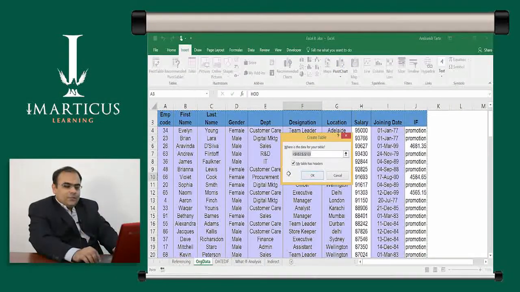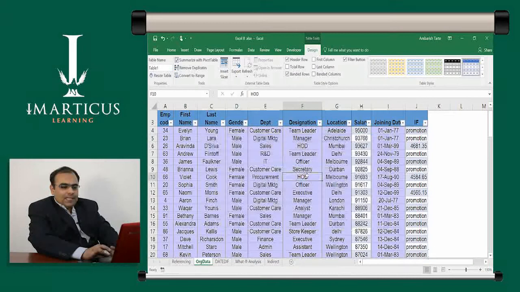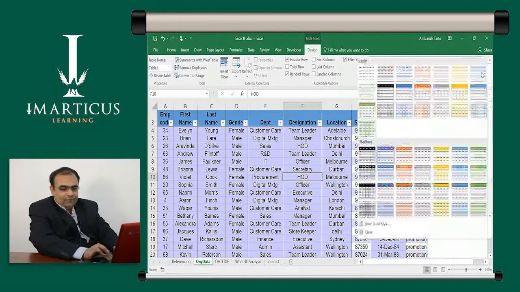There are 4 methods. Let's use the fourth one, Control T. Then I can say OK or press enter, and that's it. My data gets converted into a table. I've got multiple table styles to choose from, so I can choose any one of these styles if I want to change the look and feel of the table.